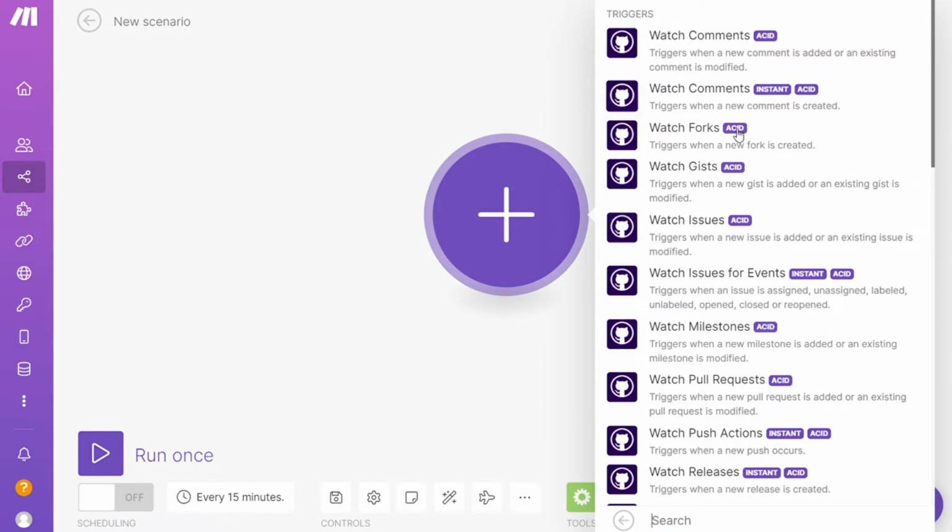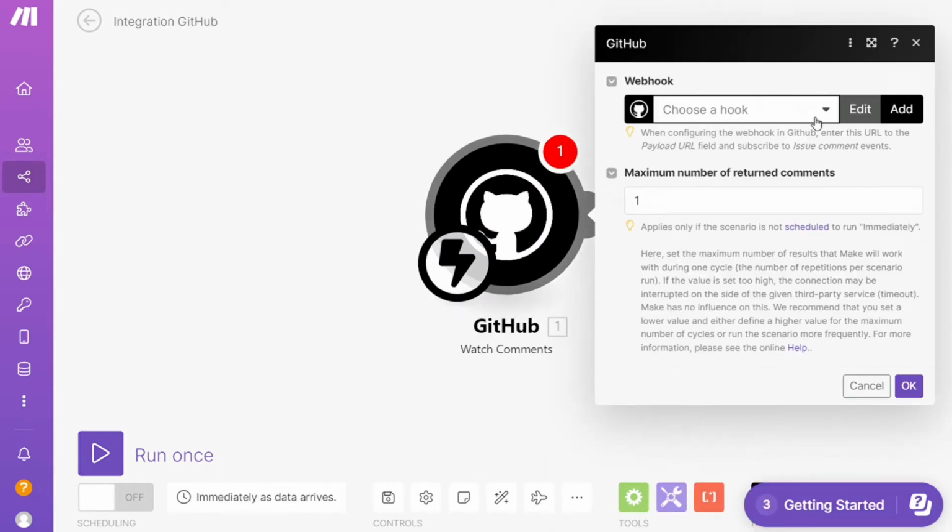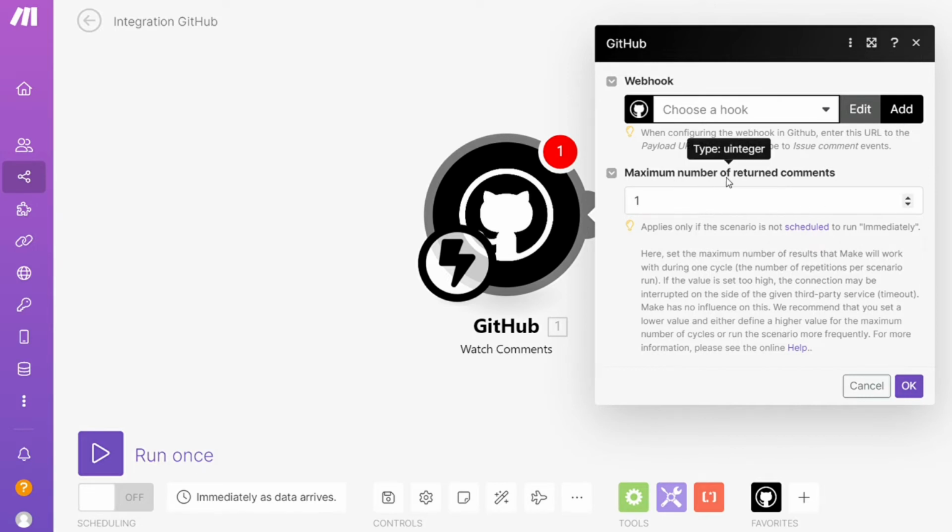I'm gonna go with watch comments here. It triggers when a new comment is created. And that is also specified down here, what kind of module it is. And then you need to connect it with your account here. Then there's the maximum number of returned comments.